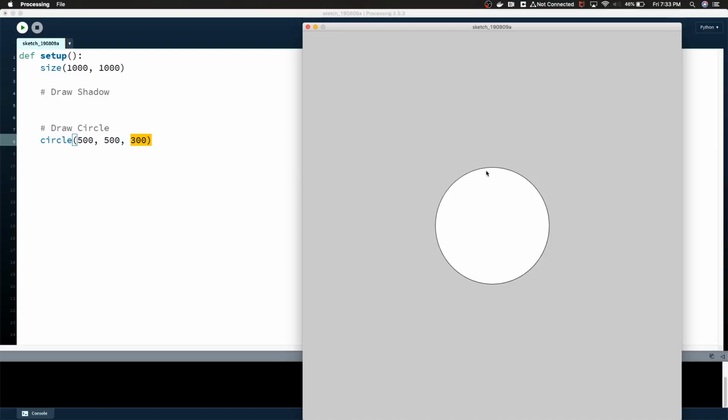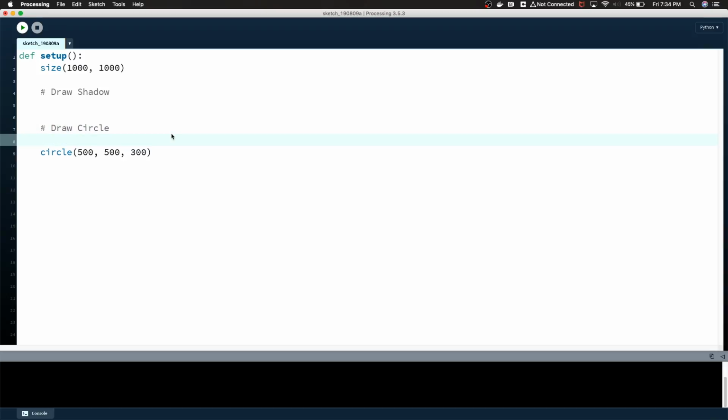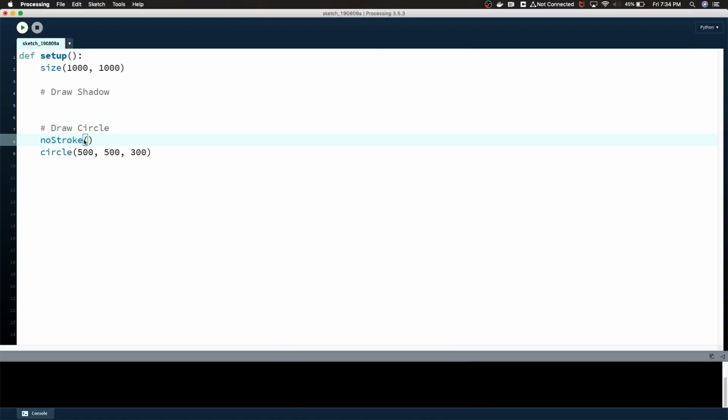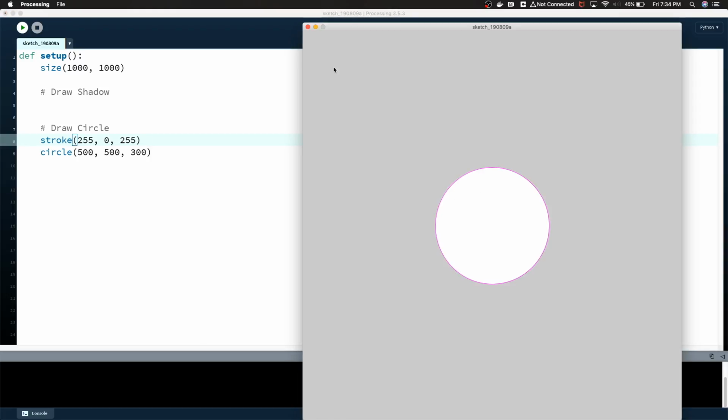It's just white with a straight black border. There are a lot of things in Processing you can do to kind of play around with those different things. So no stroke, or stroke in general, all the stroke commands refer to the outline. So if I say no stroke, we get rid of the stroke. Or we could have colored the stroke by saying stroke and then give it a color 255, 0, 255. Let's just try that just to see what it looks like. So you can color the stroke.